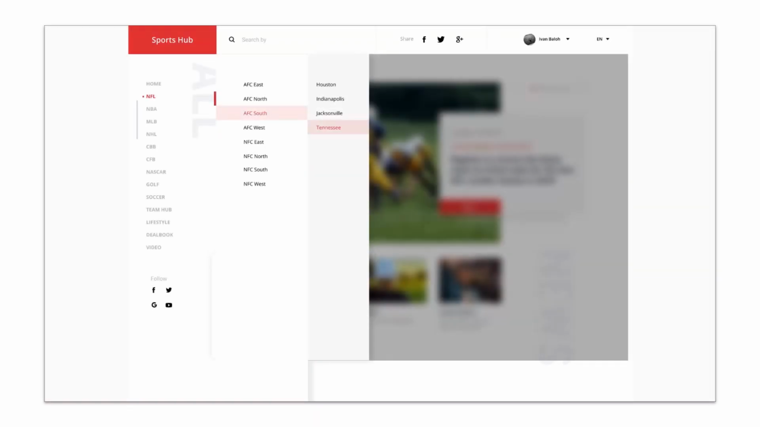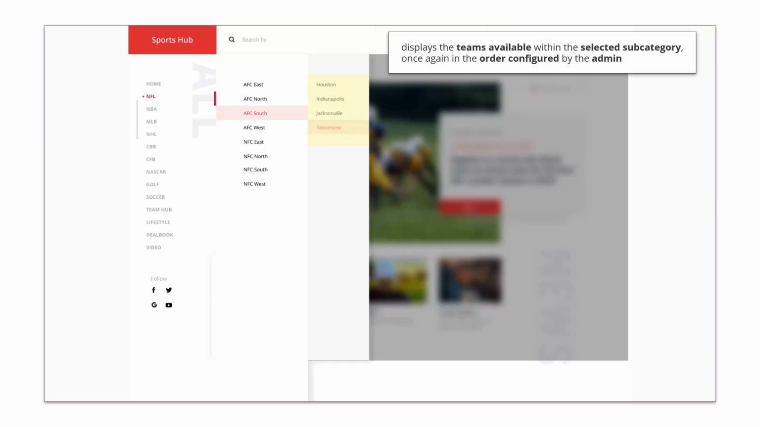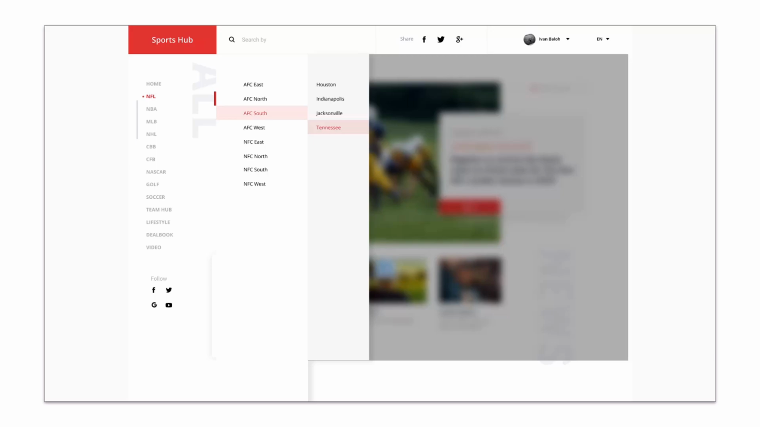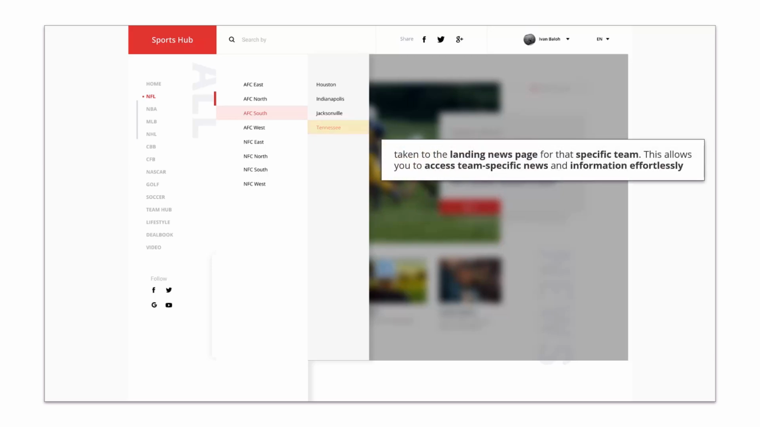When you hover over a subcategory in the navigation menu, you'll notice a third list appearing. This list displays the teams available within the selected subcategory, once again in the order configured by the admin. By selecting a team from the third list, you will be taken to the landing news page for that specific team. This allows you to access team-specific news and information effortlessly.